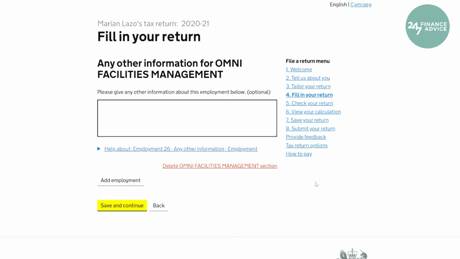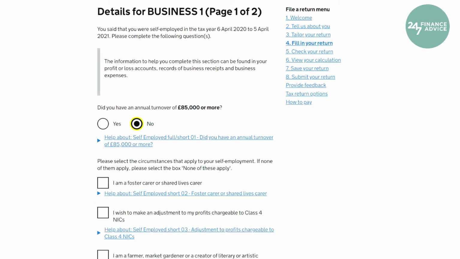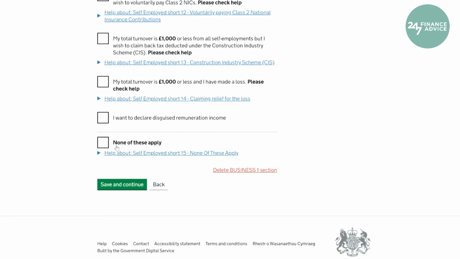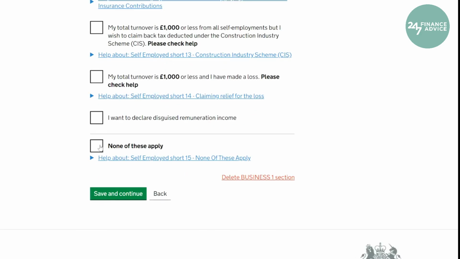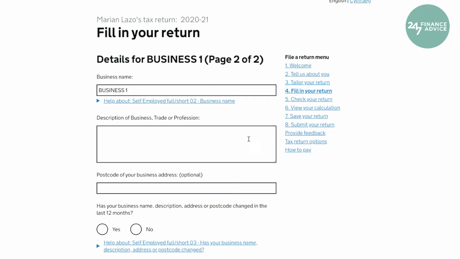The first question in your self-employment section will ask you if you had an annual turnover of £85,000 or more. For those who exceeded this amount, we suggest you setting up an LTD company as that will bring you more benefits and tax incentives. Below, you can see a number of boxes that need to be ticked if they apply to you. However, in our case, none do, so we can move on.